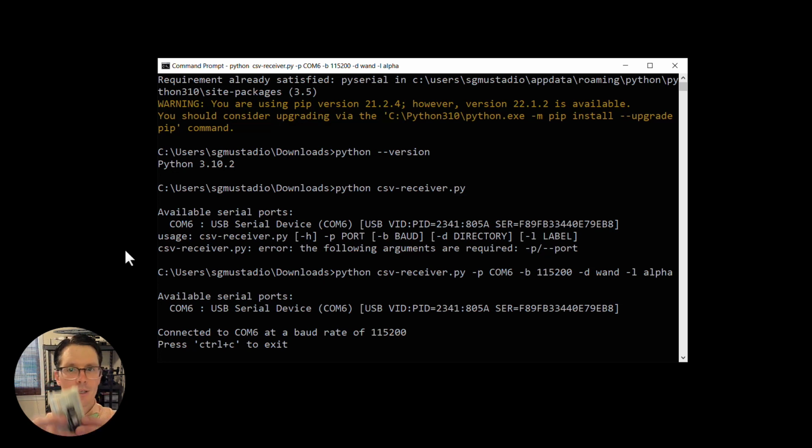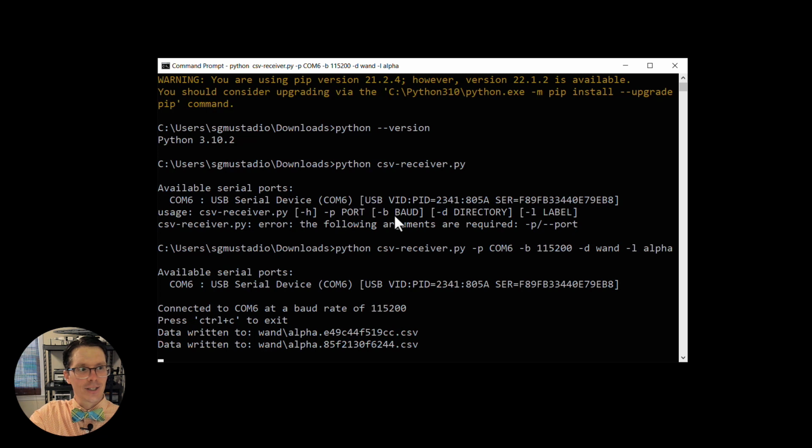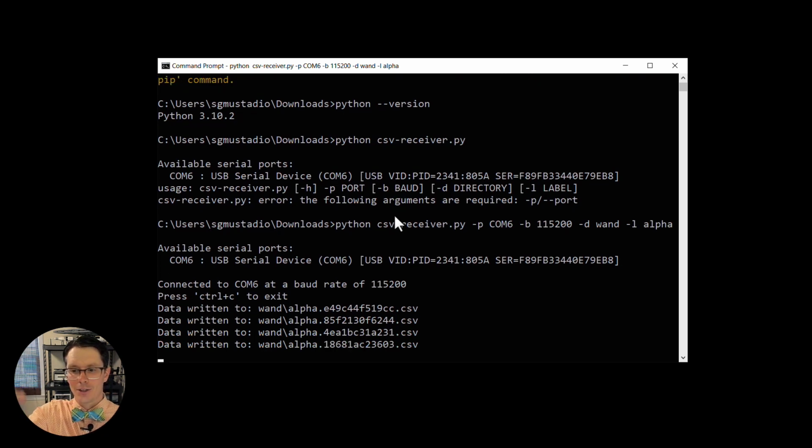So I'm going to take my wand here, push the button, and draw what I'm going to call an alpha. I'm just going to draw an alpha in the air with this breadboard of a magic wand. So here we go. Push button, draw it. And as you can see, it wrote data to the wand directory: alpha, which is the label, dot some unique identifier, dot CSV. And we would continue this ad nauseam for this particular label.